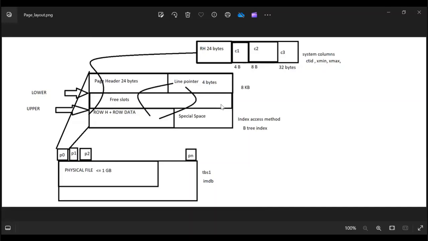Yeah, so let's continue regarding the page layout. Yesterday we saw what the page layout looks like. For example, if you create any table space, we have a number of physical files, each file is 1 GB. Whenever a 1 GB file is full, it generates one more physical file, and so on, based on your data. Each physical file has a number of pages, and each page looks like this.